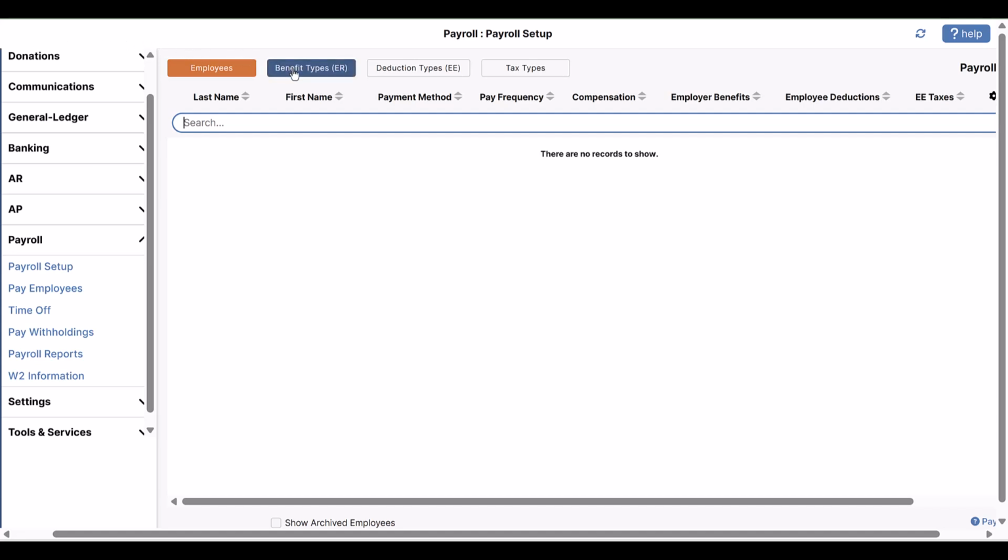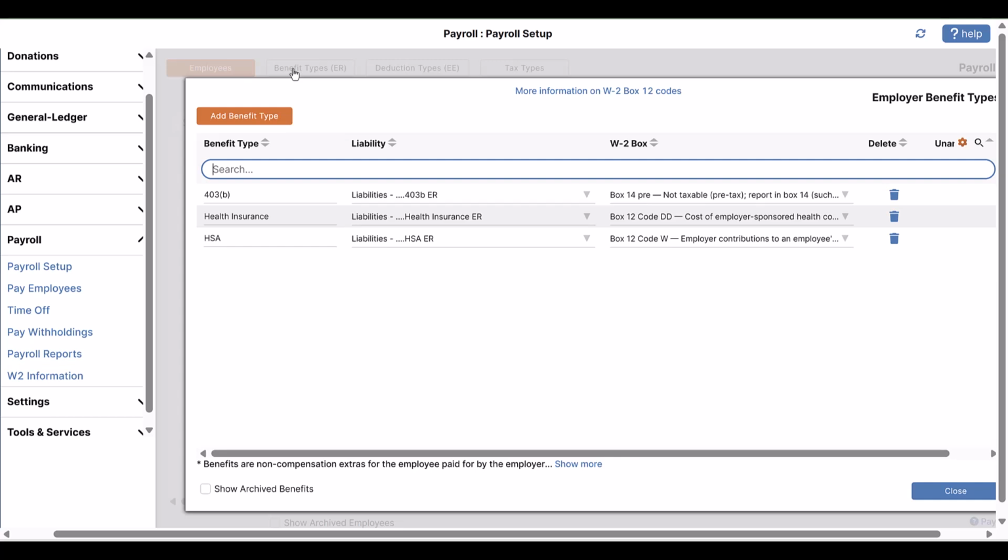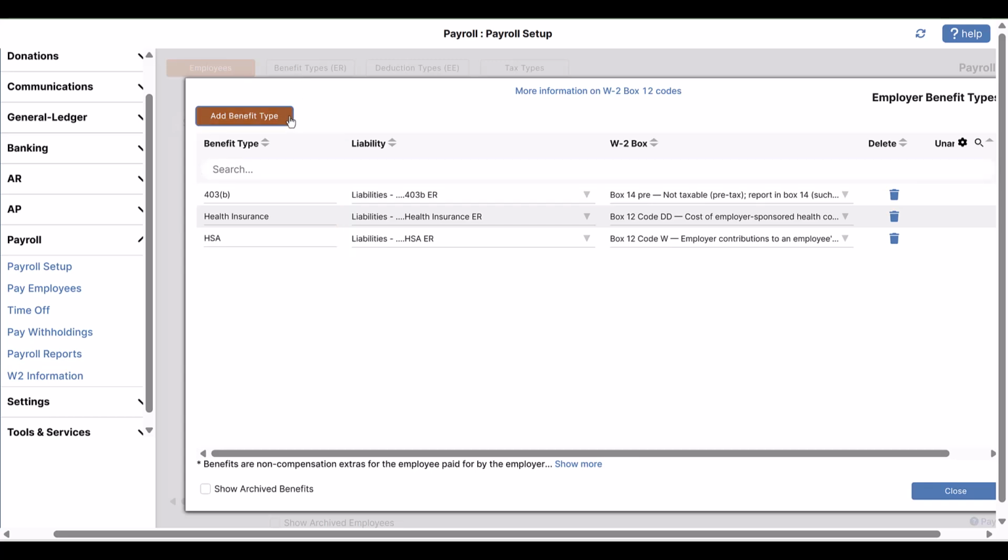A benefit is something offered by the employer in addition to the compensation. The system has 3 default benefits for O3B, health insurance, and HSA. To add additional benefits, click Add Benefit Type at the top.